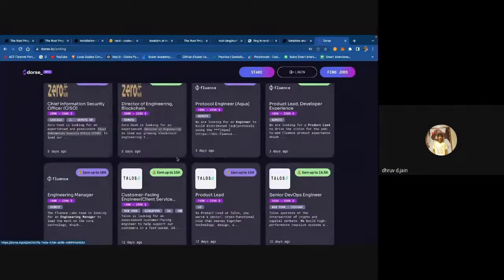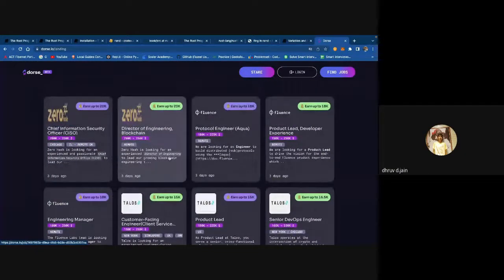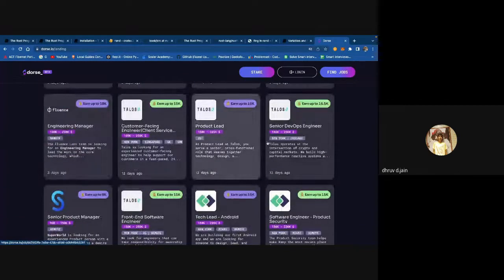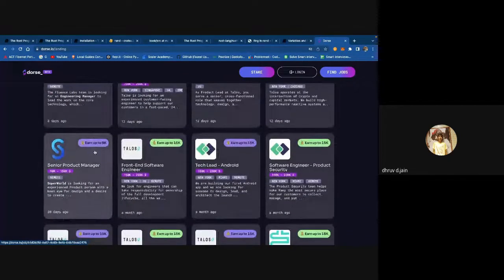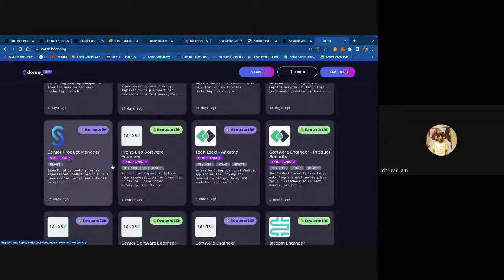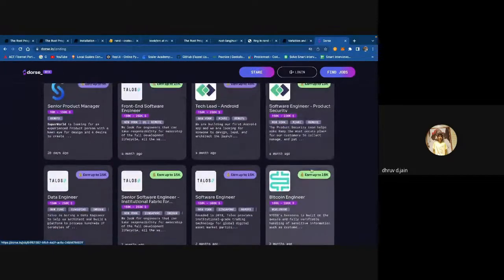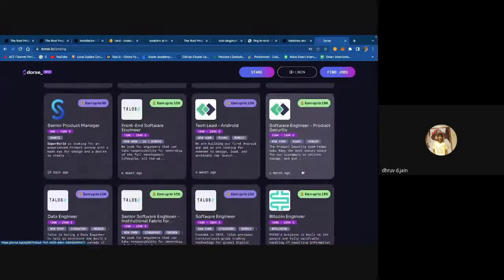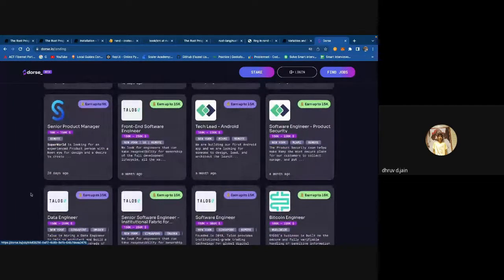So when somebody applies for a job, their colleagues can stake on that person. For example, if you apply to a company as a front end engineer, I know that you're a good front end developer, so I can put money on you. I can stake $100, $200. Even other people can stake on you. And then if the company decides to hire you, all those people who staked on you will get the reward.